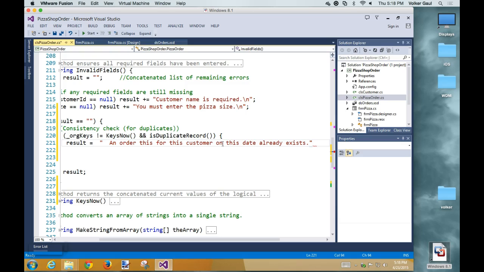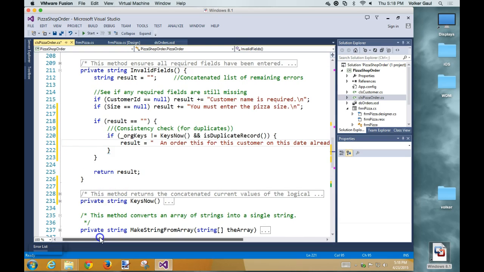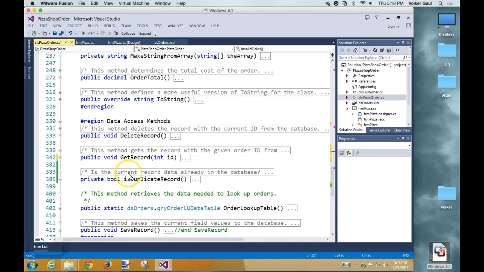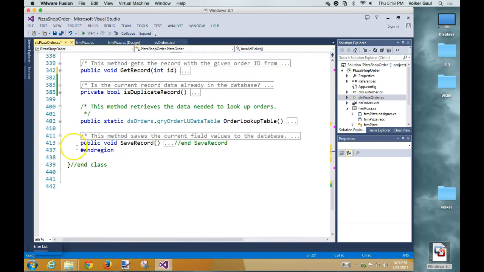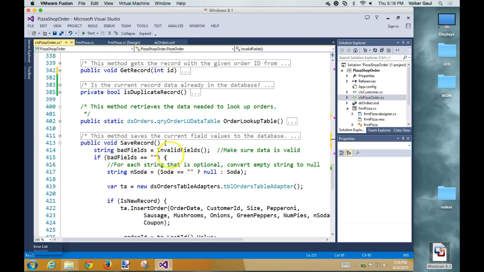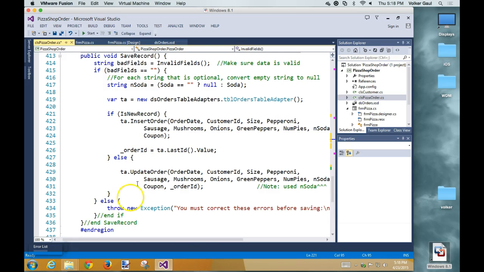It's getting late. Maybe you just say, I already got that. This is a duplicate record. Stop it. Whatever error message you want. That gets tacked on to result. What happens with result? It gets returned to save the record. Save the record says, is it still the empty string? No. Throw an exception. Tell the GUI it's a duplicate.